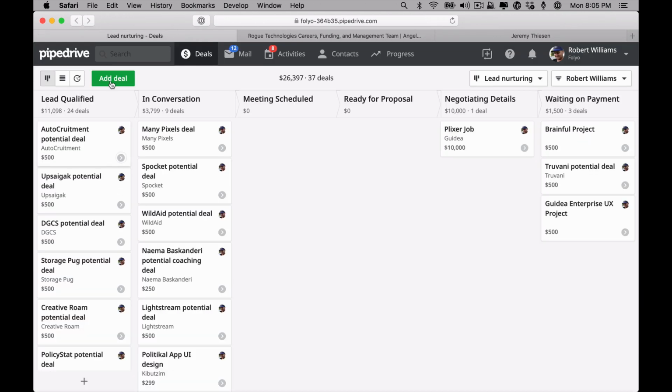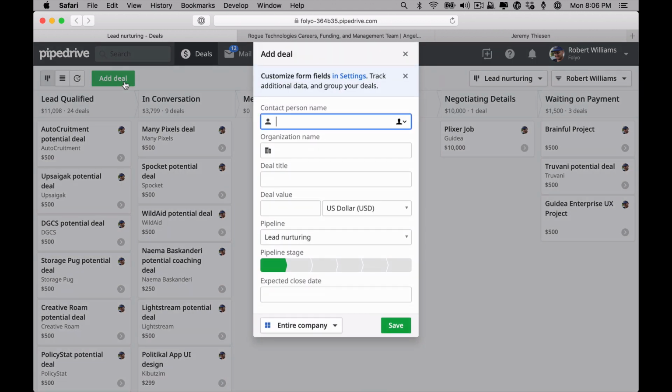And when I'm doing that, then I go to Pipedrive. I recommend going directly to Pipedrive and not waiting until later to do it. Doing it all at once makes the entire process a lot easier. So once you've received the lead from Folio, or once you've contacted them, you click Add a Deal. This is where you put the person's name in. For this one, it was Jeremy Thiessen, and the organization name was Rogue Technologies.